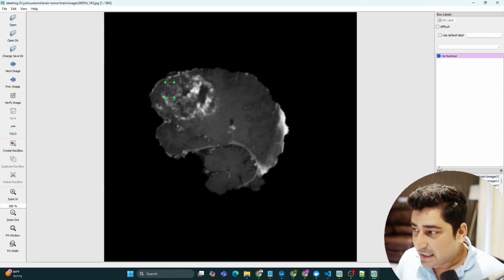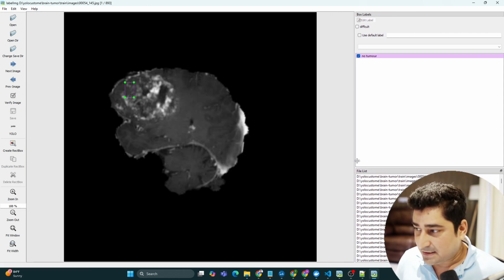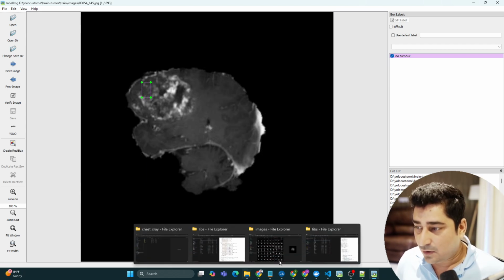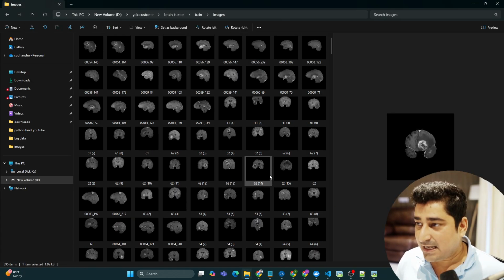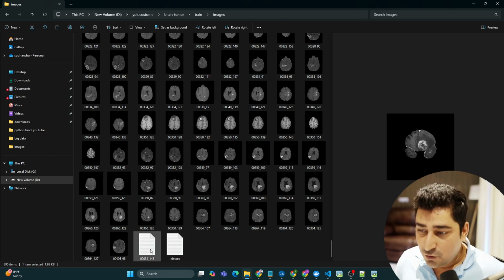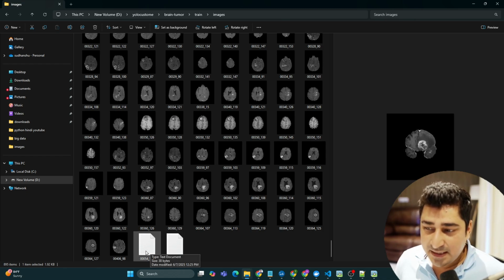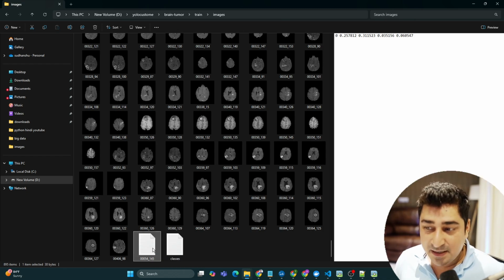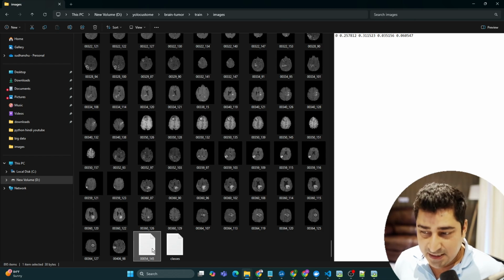Now, it has created a TXT file in the same folder. So, okay, I'll go and check whether that file is available inside my same folder. Here you must be able to see that it has created a file with the image name, whatever image that I have taken. With the same image name, it has created a file.